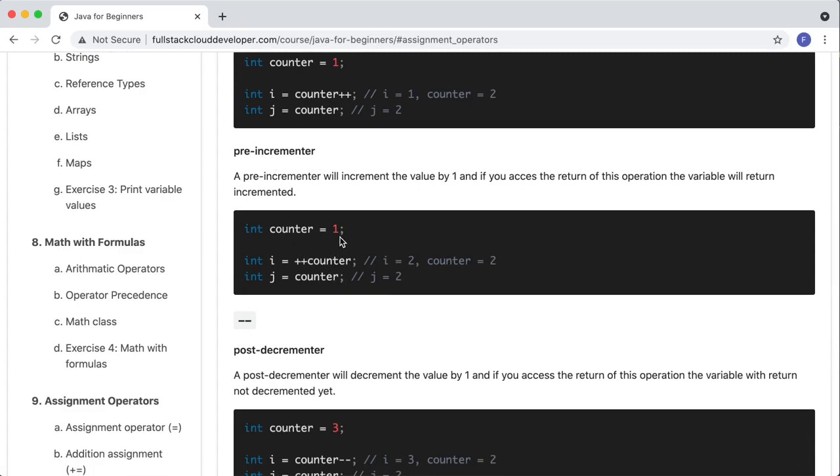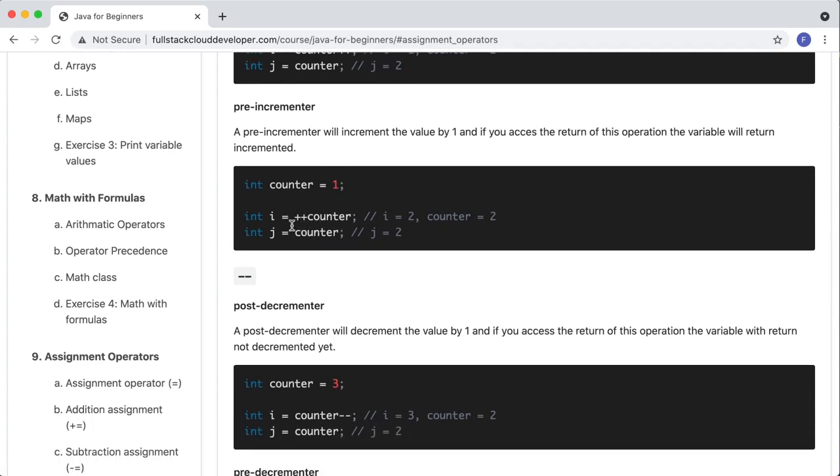So if our counter is equal to 1, and then we go ahead and read that variable, it's going to increment it first and then give us the variable value. So then we've got an i equals 2 in this case, and then the counter equals 2, so it gave it to us already incremented. And then if we access it, it's going to be equal to 2 still.